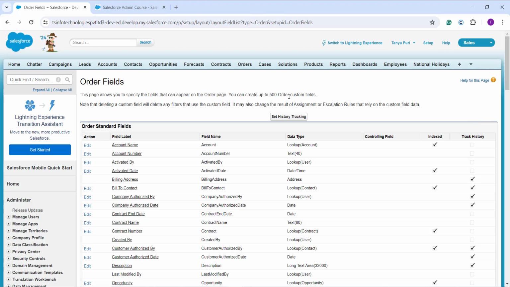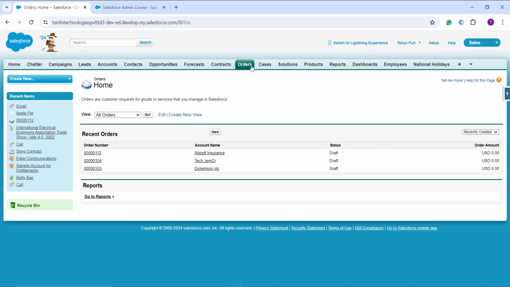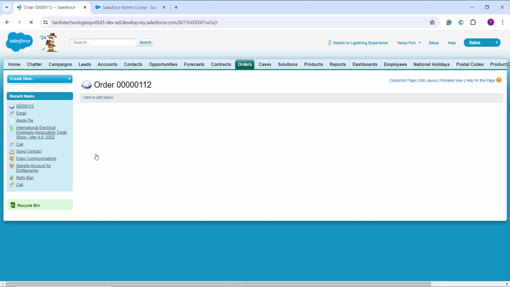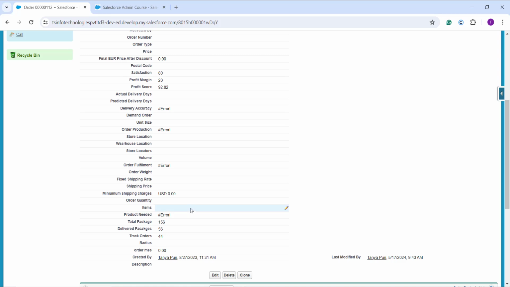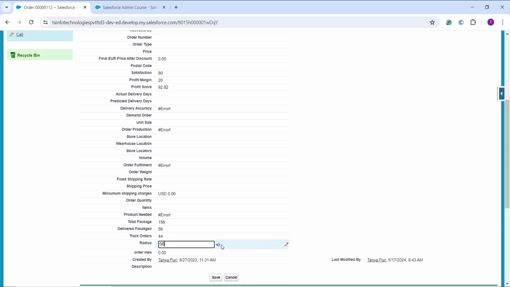To check how it's working, I click on the orders object given on the top of the navigation bar, and I am going to edit an already existing one. I click on that, it will take me to the page. Now here I have radius as a field, so here I am getting it. So I click on the pencil. Here I am adding the value for that and click on the save button.